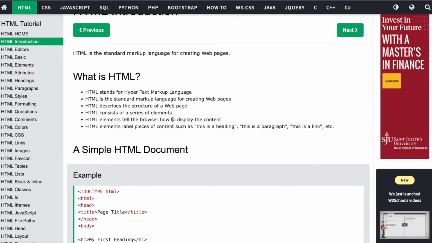There is a lot of content on a web page. We have the text, like what I'm reading here. We have the image. Image is a content. We have the media. We have the gallery. We have the videos. We have GIFs and several other content that comprises a web page. Elements label pieces of content such as this is the heading, this is a paragraph, this is a link, and several others like that. So now let's dive into writing a simple HTML code as a beginner.